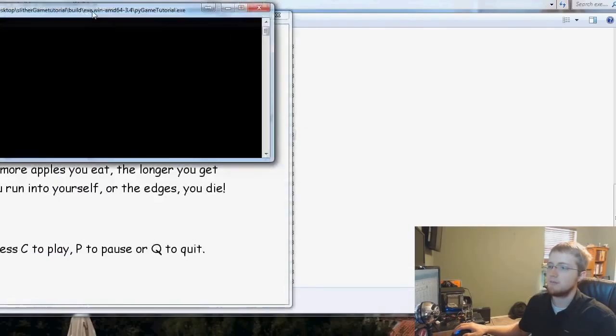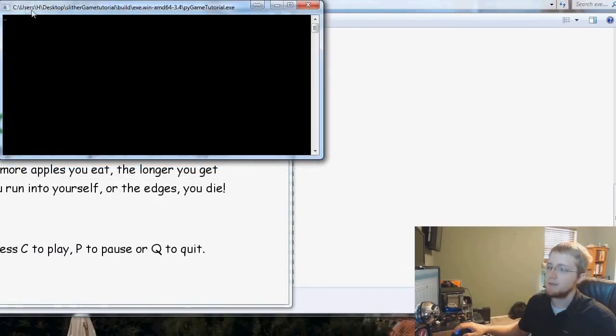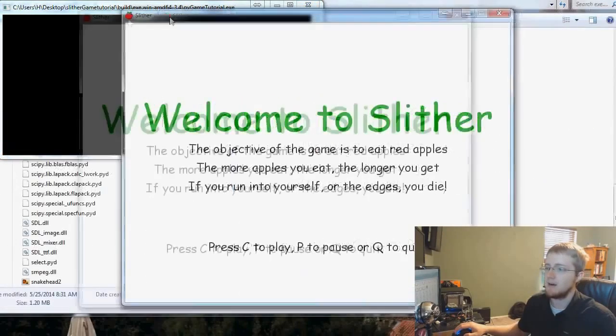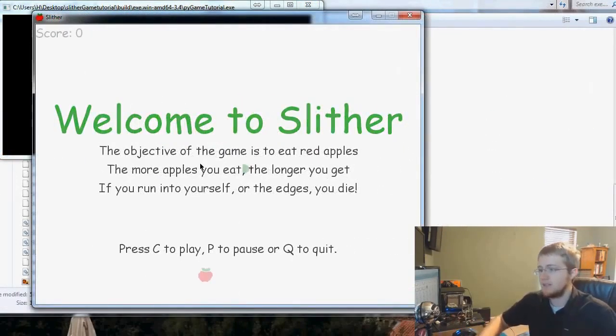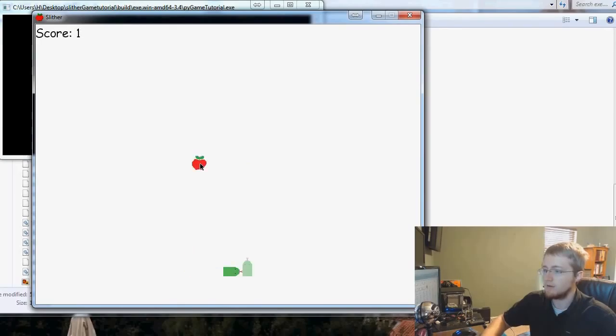It brings up, this time, a console window, but this is not a Python console. It's gametutorial.exe is what we just clicked on. And here is our game. We can press C and we can play it, and we can have a good old grand jolly old time.